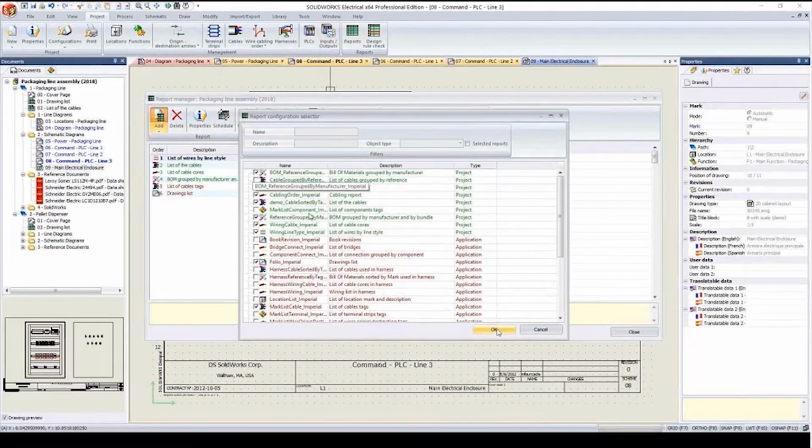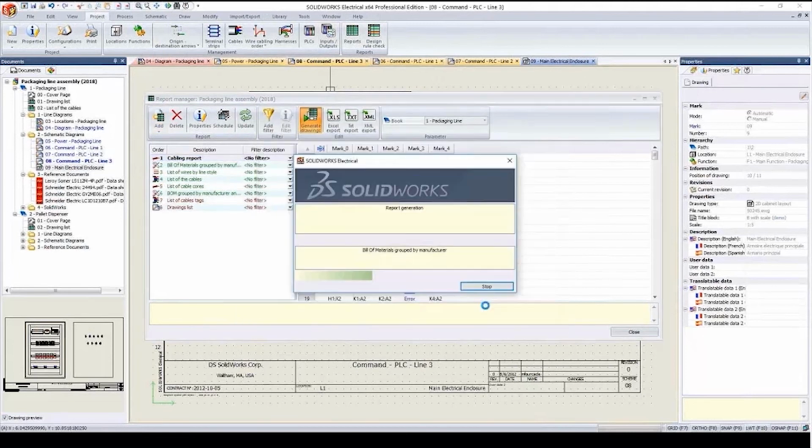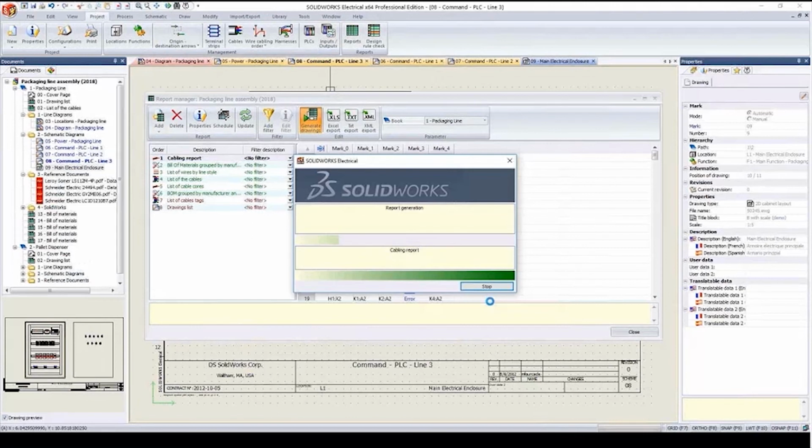So out of the box, you have a slew of reports that are available. These are all editable. You can get them to display however you want. I'll go ahead and generate a few reports, and we can view those.